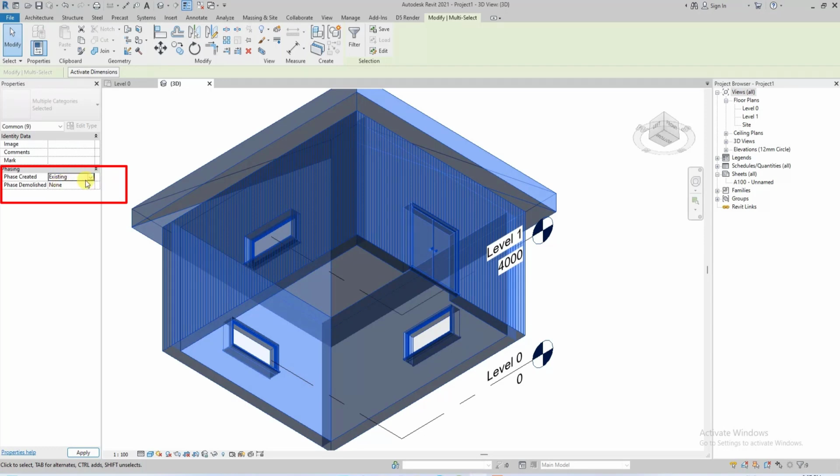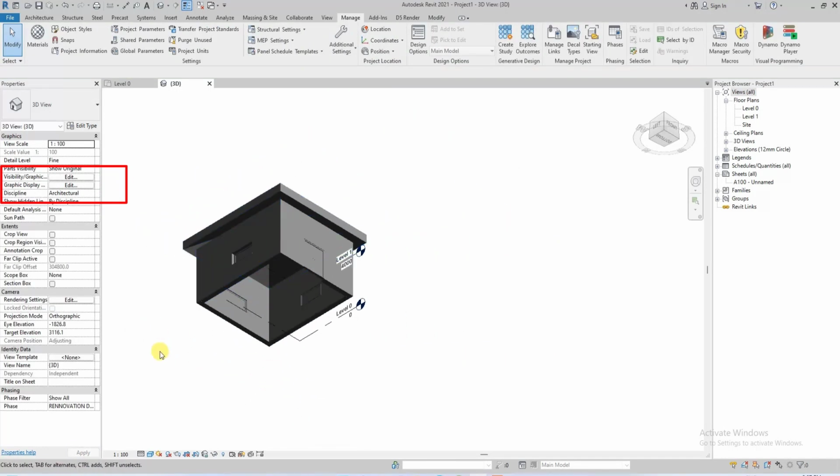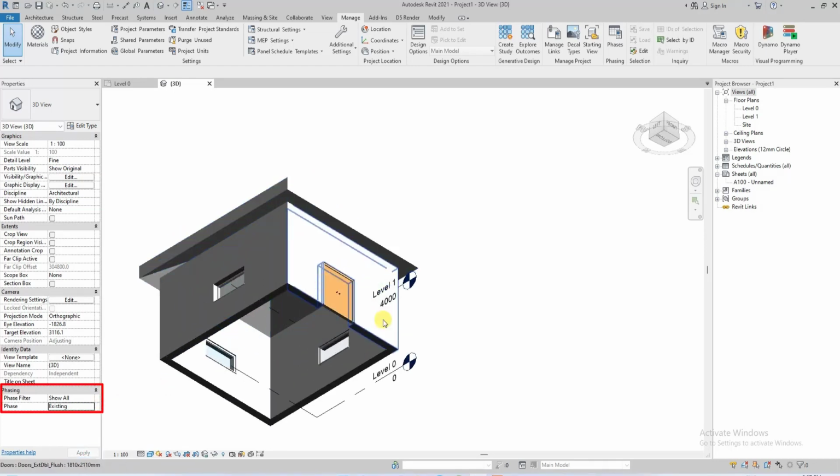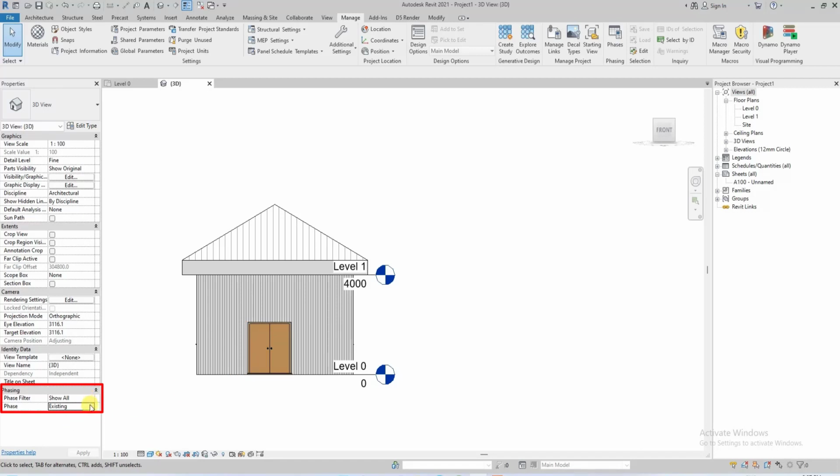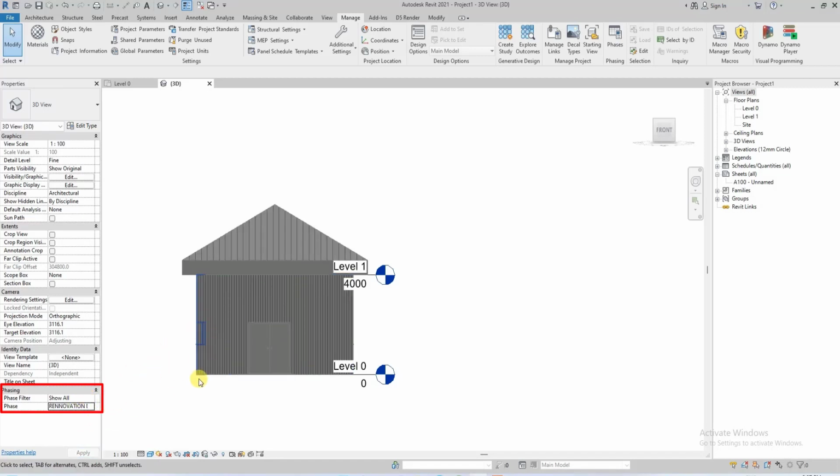So I'm just going to change it to existing. As you can see, the view has blacked out now. We're now going to go to existing plans, and as you can see, the model is back again as usual in existing. Now we're going to go to the renovation drawings to start modifying what you want to renovate.